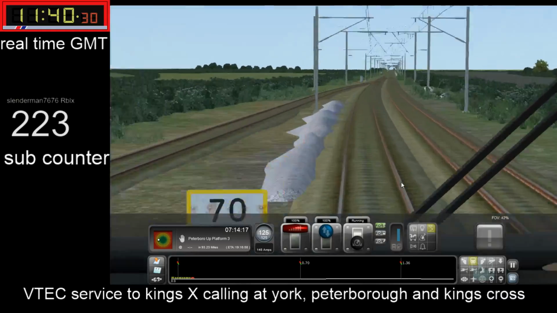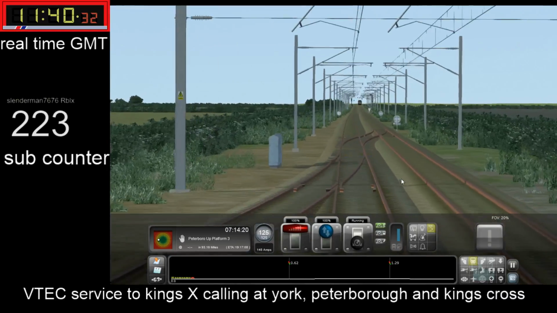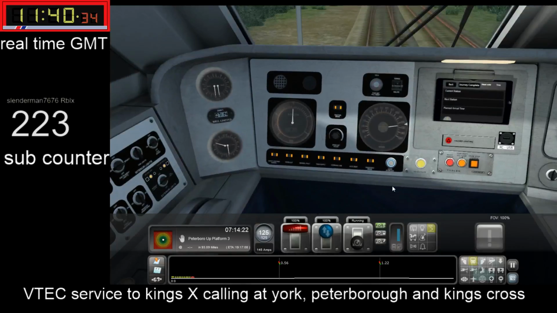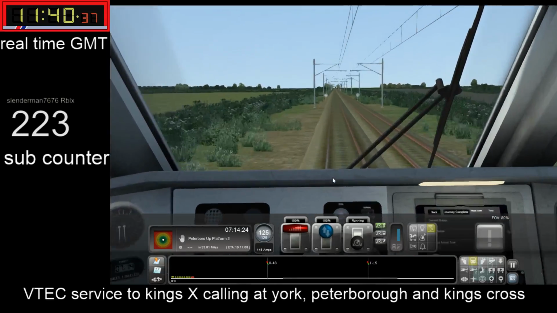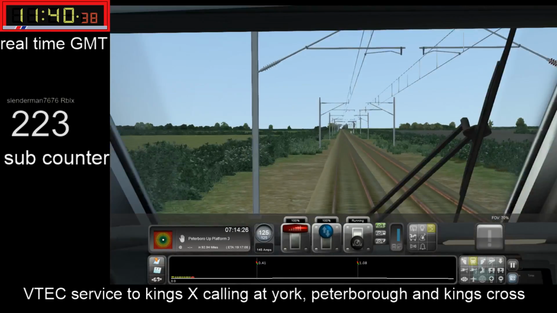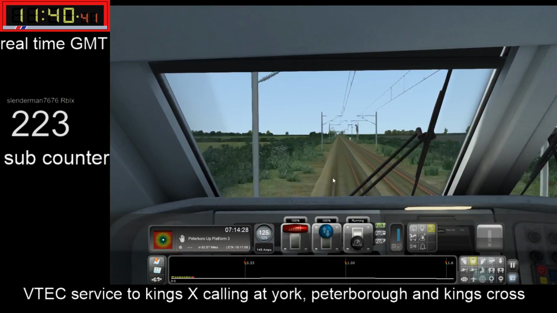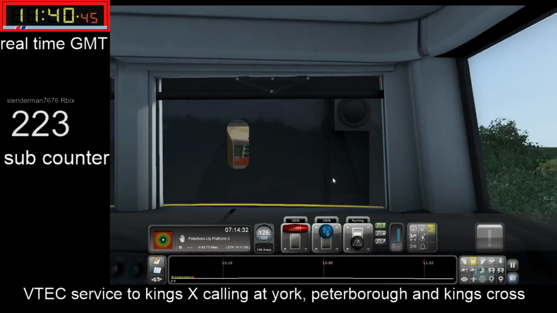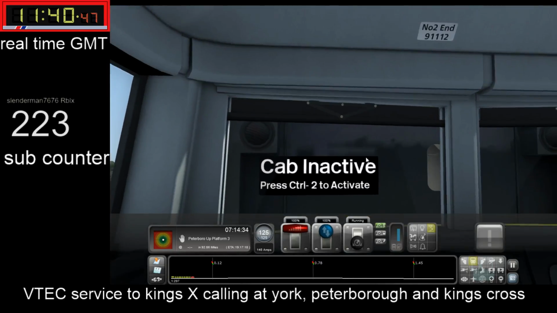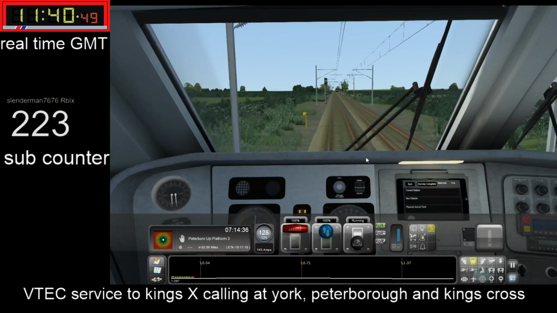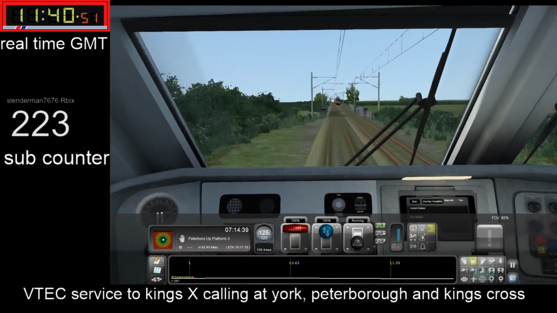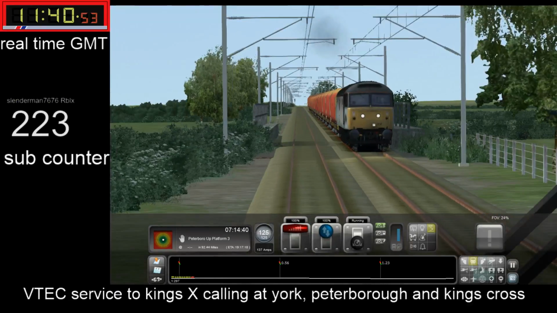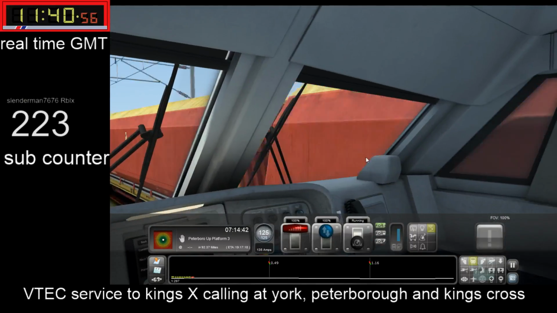I like the Class 91, it feels better than the DVT anyway to drive. And I can do this as well. If I press the arrow keys to change camera views, it also has the blunt end. As you can see, it's inactive. I'm just going to change back to this. As you can see, we have Class 47s and freight engines.